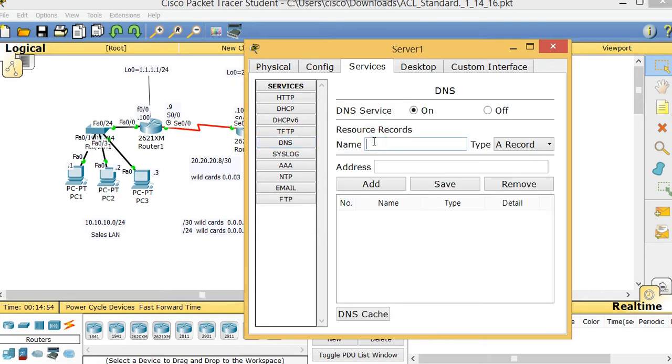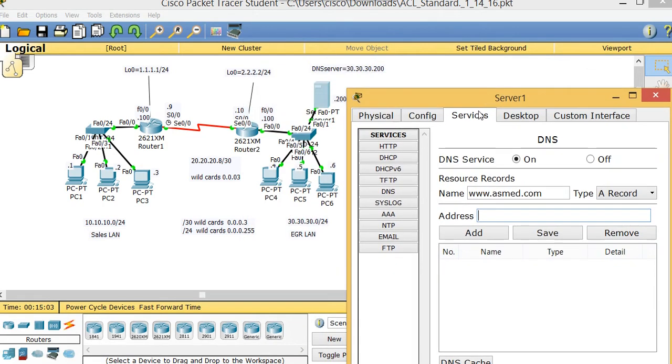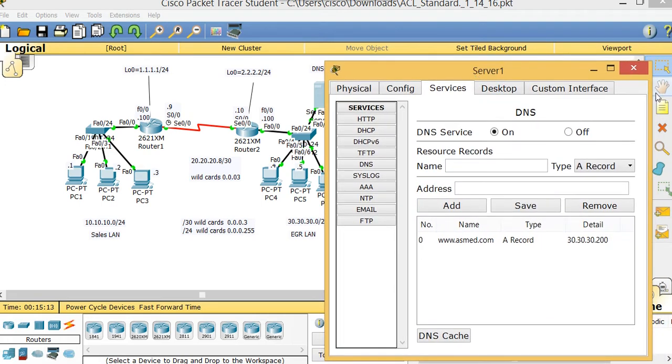I'm going to create a record. Name: www.asmed.com. I'm just making an example. Address can be what? This address, 30.30.30.200, and I'm going to click Add. I'm going to add a record. Okay, now let's test that.